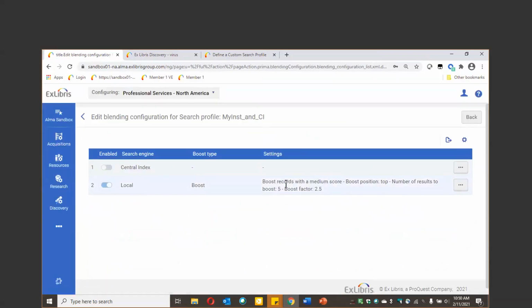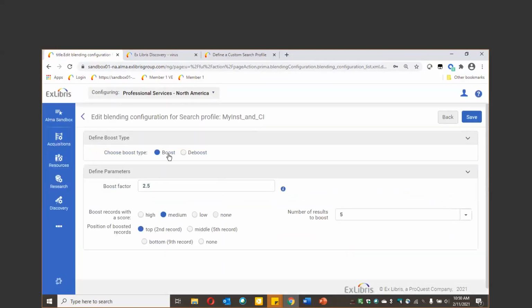And this is what comes by default, so I haven't made any changes to this. So this is what you should see if you haven't made any changes to your blending. But let's just see what is there. So this is boosting our local records by a factor of 2.5. And it's boosting records with a medium score. So this is to do with Primo's relevancy ranking for local records. So if they're a medium match, and I know that this is kind of an approximation, what does high mean, what does medium, what does low mean?